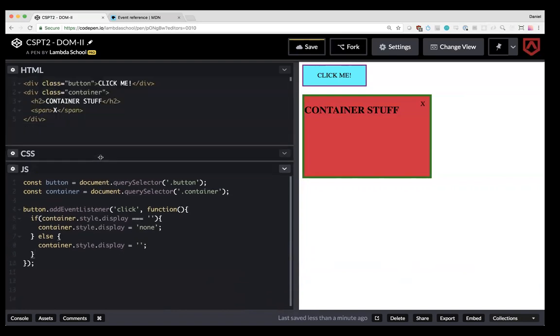So I want to select this specific span. How should I do that? How should I select that specific span, that X? Query selector, and how should I do it? It's not in the button, right? It's in the container.